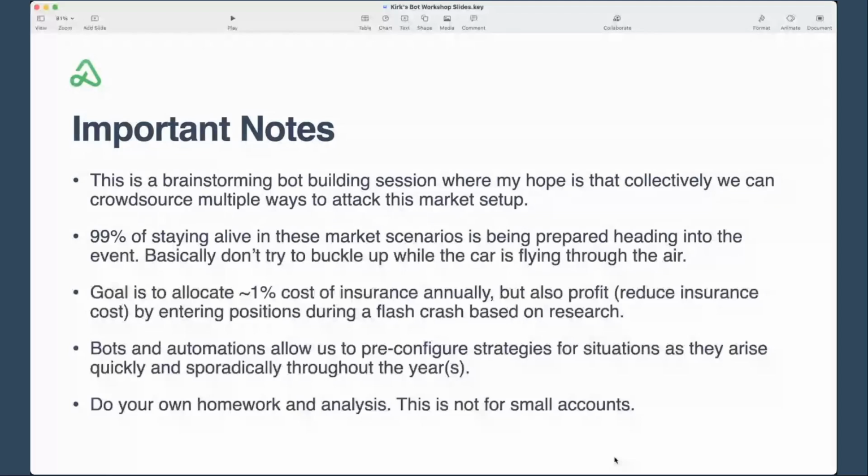This is something that you're going to try to curb those tail end events, have something in place potentially for a tail end event. But I say also potentially profit using some of the research to reduce the cost of insurance by entering positions not only before a flash crash potentially happens, we don't want it to happen, but also to enter positions in the middle of it. So as it's happening, how can we enter positions to reduce the total global cost of the insurance?